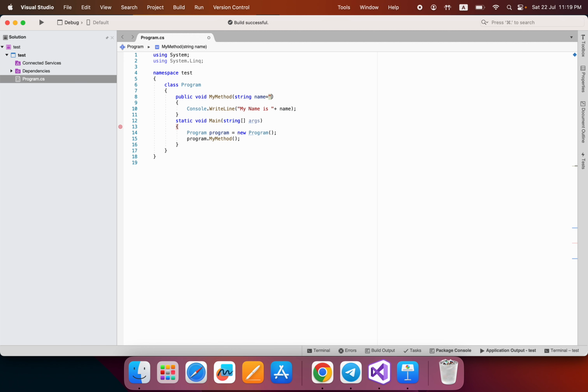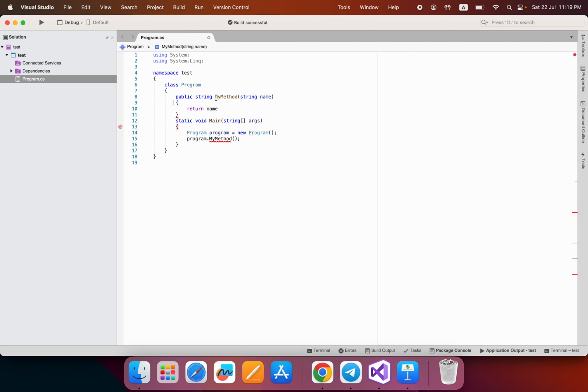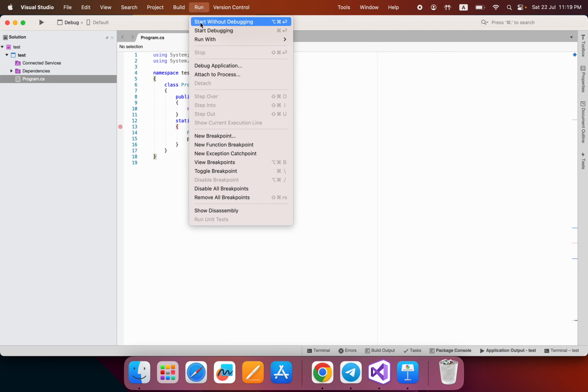Now let me take this one first. So I am going to return name, because right now this is void, I have to change it here to string. So now only you can return anything. Now here I have to pass my name. So let's try to run it.